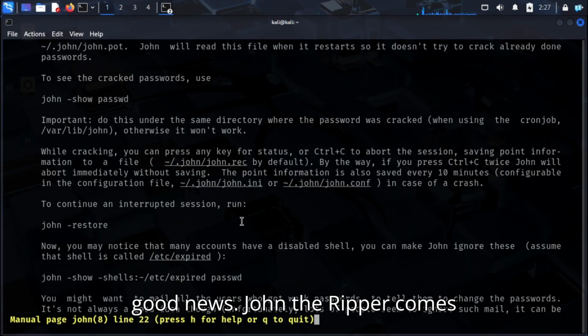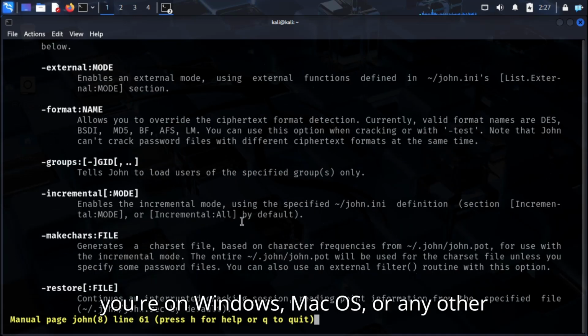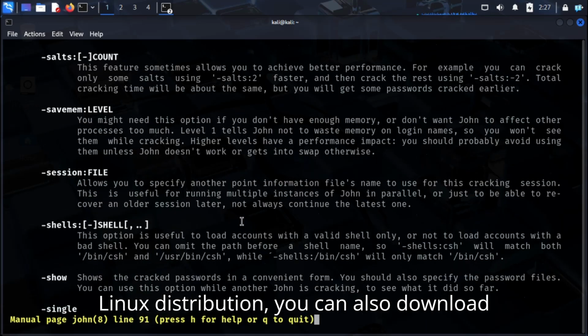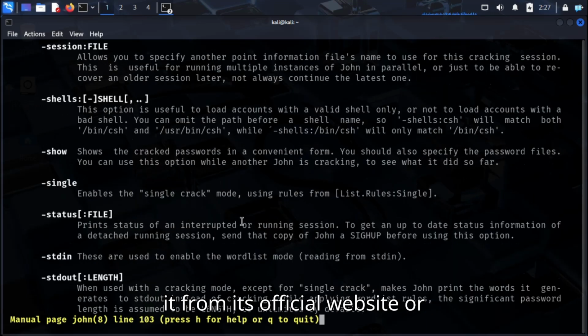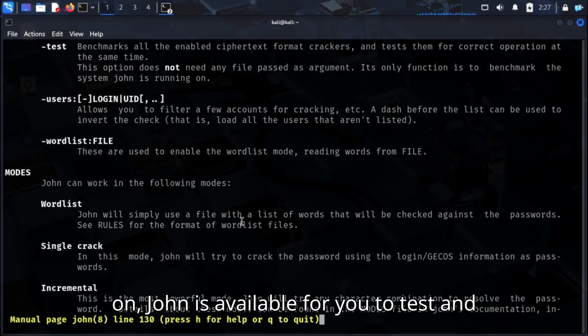Now here's the good news. John the Ripper comes pre-installed on Kali Linux. But if you're on Windows, macOS, or any other Linux distribution, you can also download it from its official website or repositories. So no matter what OS you're on, John is available for you to test and learn.